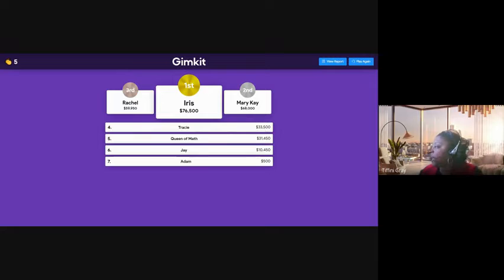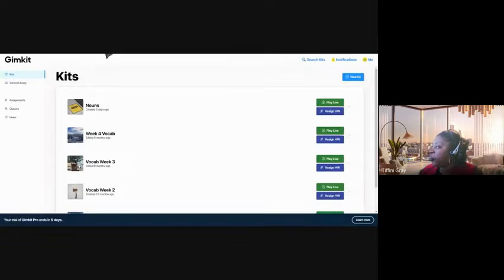So I'm going to go ahead and share my other tab here. So now what we're doing is we're looking at the back side of Gimkit. Okay. So really quickly, I am going to come up and log out. I'll go ahead and put this link so you can get to Gimkit. And of course, you can use your CPS credentials in order to access it.